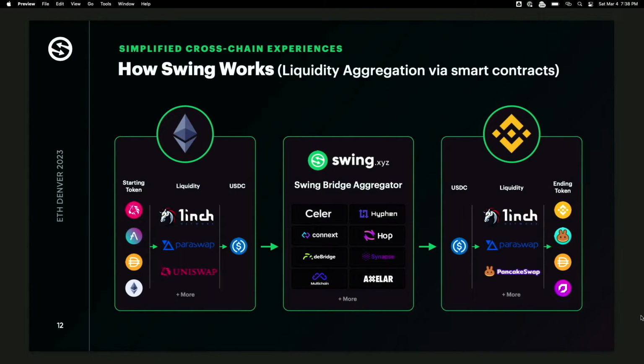And we like to work with bridges that provide native canonical tokens. We're not looking to move wrapped assets. The intention is to have native USDC on Ethereum and also to be delivered native USDC on the Binance Smart Chain side. So in this scenario, we have USDC now sitting on Binance Smart Chain. And again, we tap our liquidity partners, 1inch, Paraswap, and PancakeSwap, among other DEXs as well, to then do that swap from USDC into the final token, BNB token.